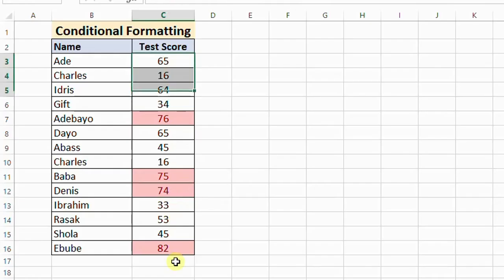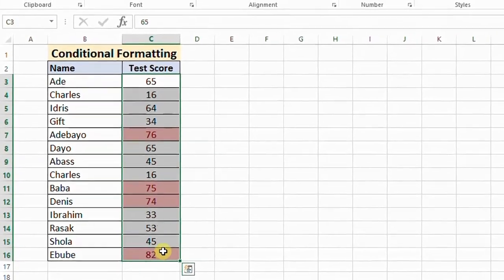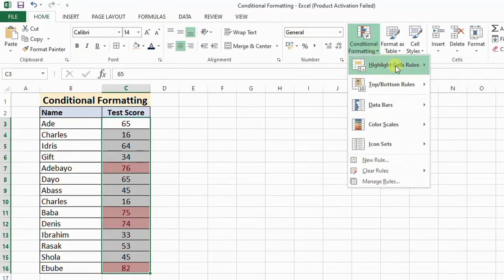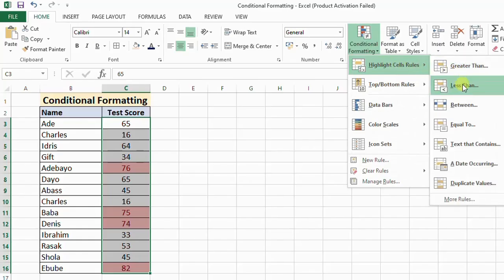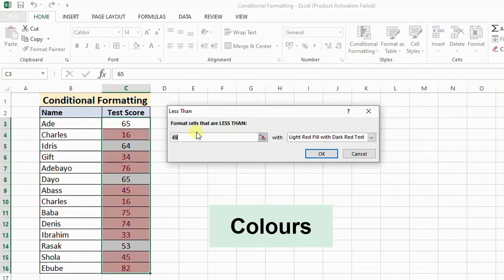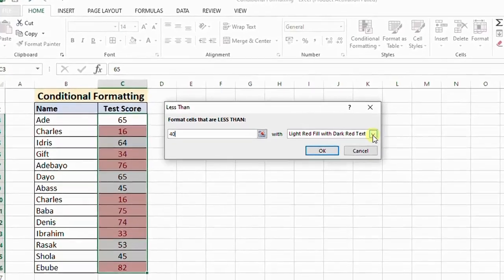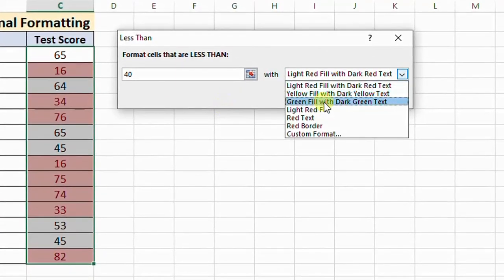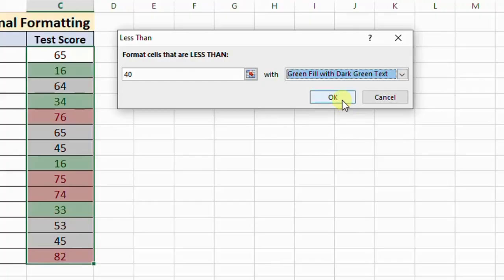So you can highlight again and apply conditional formatting for numbers less than 30 or 40 to identify students that failed. So click on this and go to less than. So let's apply colors to numbers less than 40. Click on OK. You can change the color here. Click on this arrow to change the color formatting. Say I want the figures below 40 to have green fill with dark green text. Click on it and click on OK.